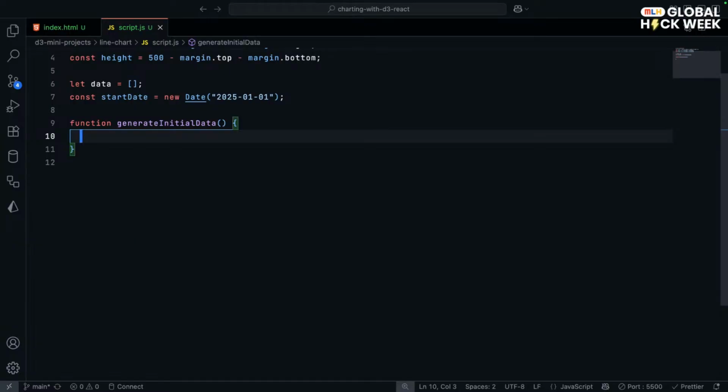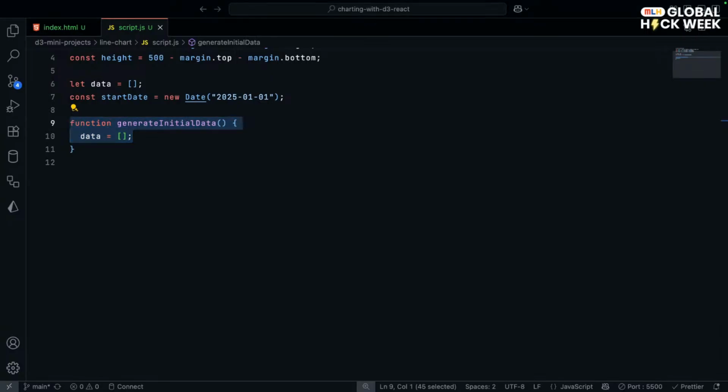Step one, I'm going to say that whatever was the data array, make it empty. So anytime this function is called, you have to start fresh. So empty the data array. So this is going to generate some random data, a time series data.